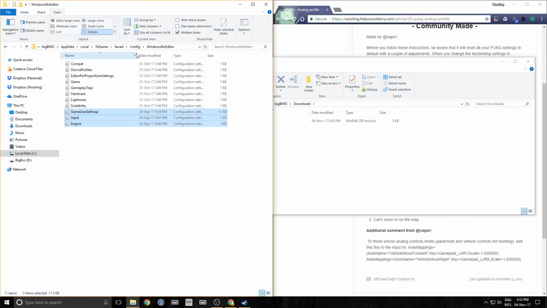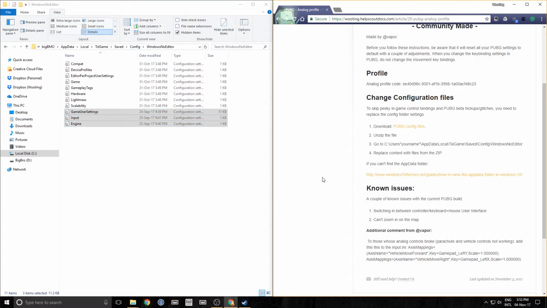And we're done. So your folder might look a little bit different from mine. Don't worry, you just make sure you copy in these three. Now, the only thing though is you have to watch out. All your game settings are reset, so you need to change those game settings to your likings again.